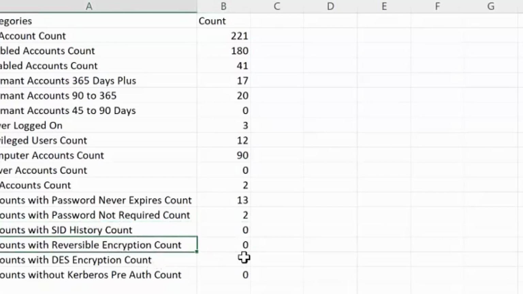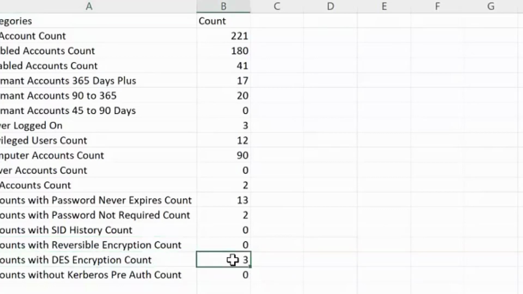And so reversible encryption, you want to have that enabled across the board. So any accounts you have with reversible encryption turned off, that's a problem. DES encryption, so you want to use the higher level encryption. You just don't want to have any account. There's really no good reason to have accounts with DES encryption. I think AES encryption is the stronger version. You'll want to, if you have accounts in here, work with your MSP to get rid of those, to upgrade those accounts to use a better form of authentication.